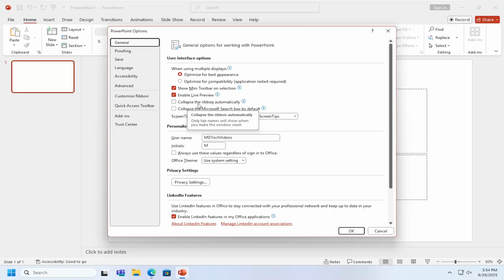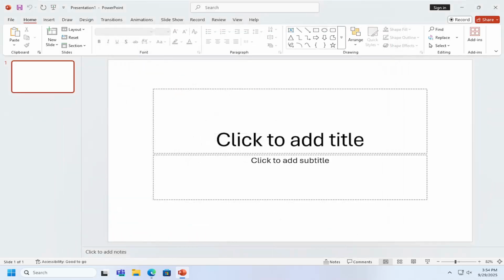Only tab names will show when you make the window small. Check mark or uncheck that depending on your preference, and then you would select OK to save, and that's all you have to do. So pretty straightforward process, guys.